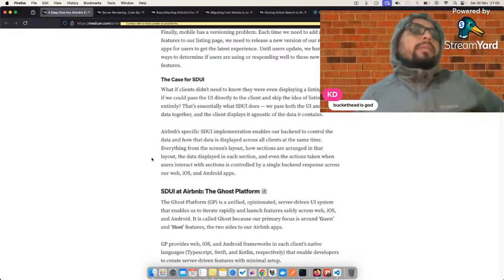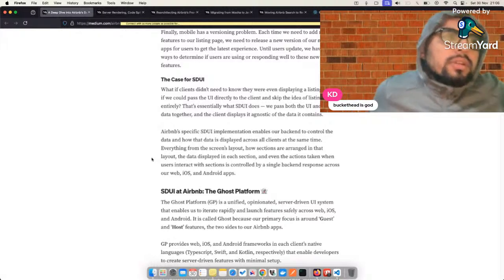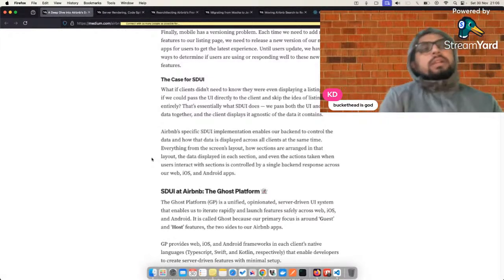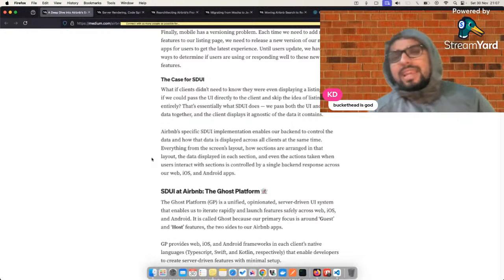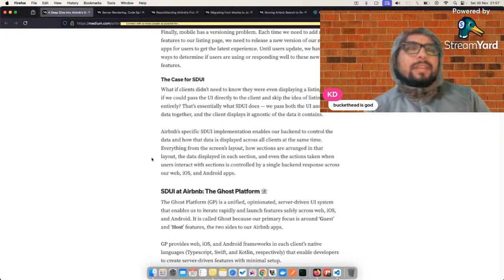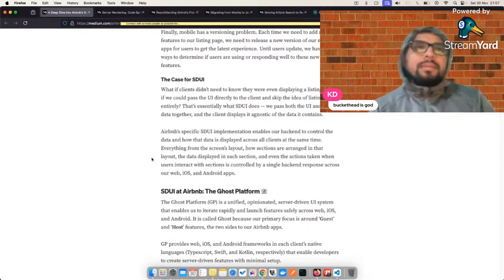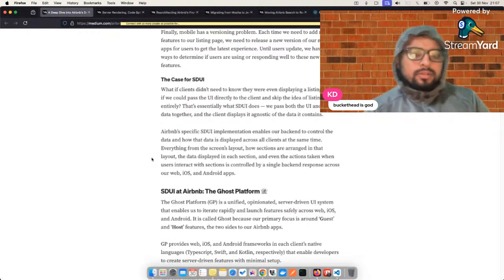So that's what I'm trying to understand. How and why do we even care, right? Everything from the screen's layout, how sections are arranged in that layout, data displayed in each section, and even the action taken when the user interacts with a section is controlled by a single backend response. Wow. So there is no concept of client side, everything is server side. It means only the wireframes and a few of the static pages are on the client side. If it's static, but if it's dynamically changing, then it should be server-driven UI.